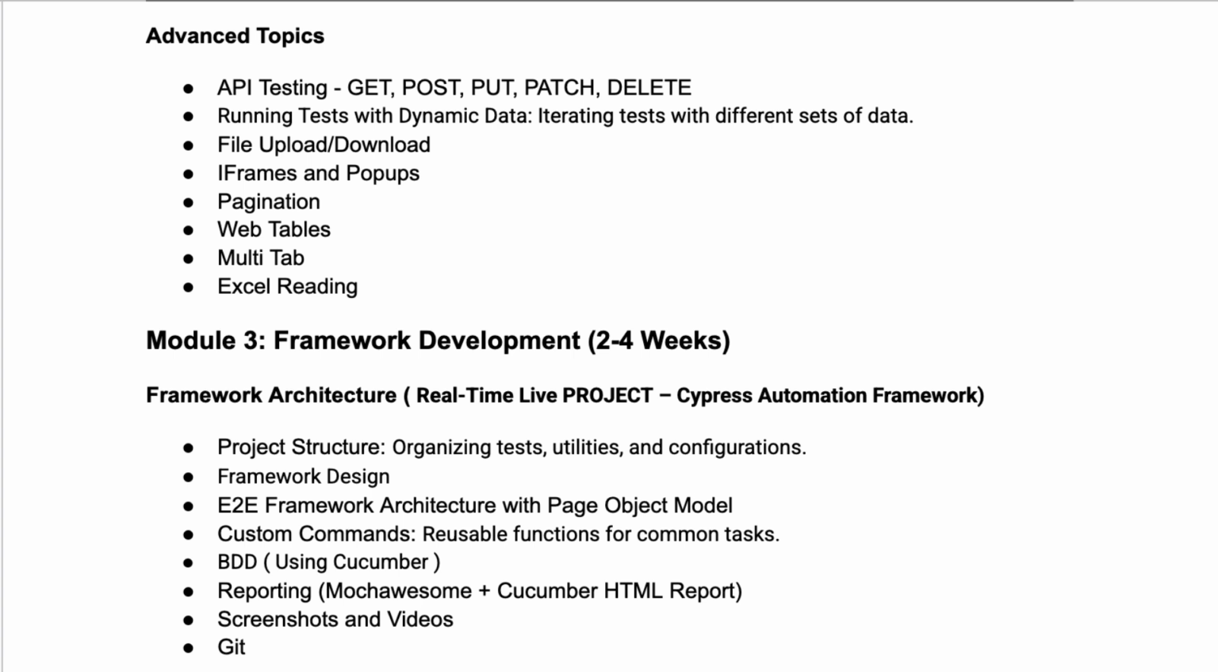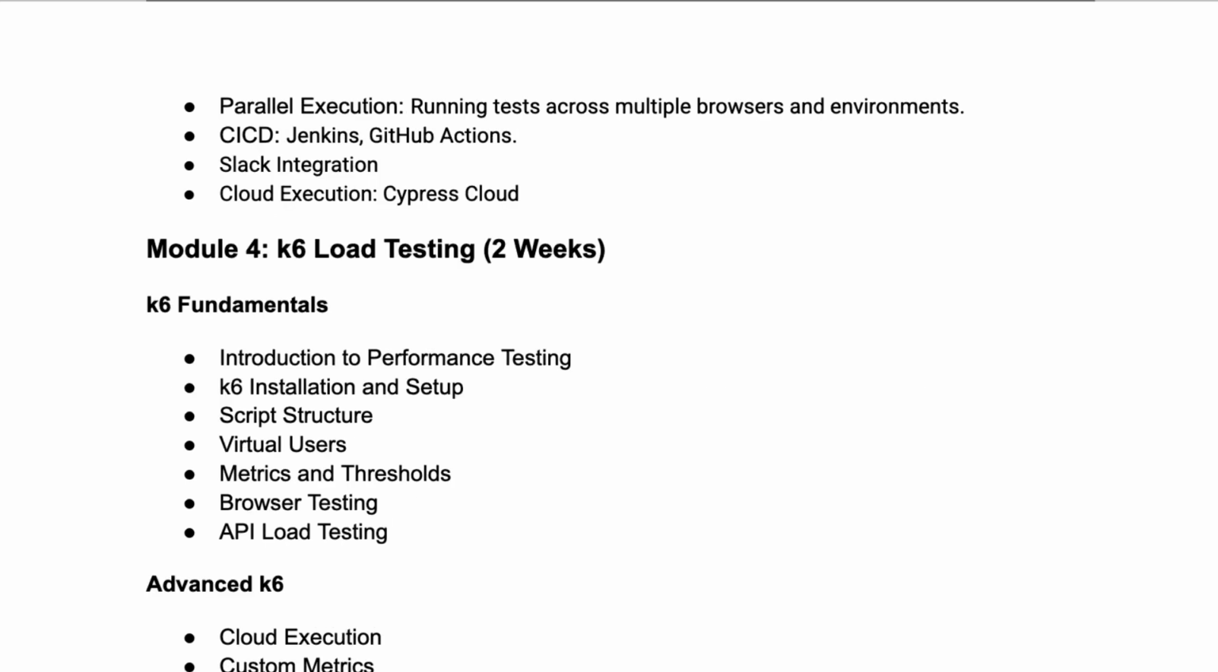Apart from this, I've also covered Git in detail, and then I have covered the parallel execution, and how to do CI/CD using Jenkins and GitHub Actions. So there are around 4 to 5 sessions which are only dedicated to CI/CD. Then we have covered the Slack integration, where you will get a notification in Slack. And apart from this, there is also a session on the cloud execution using Cypress Cloud.